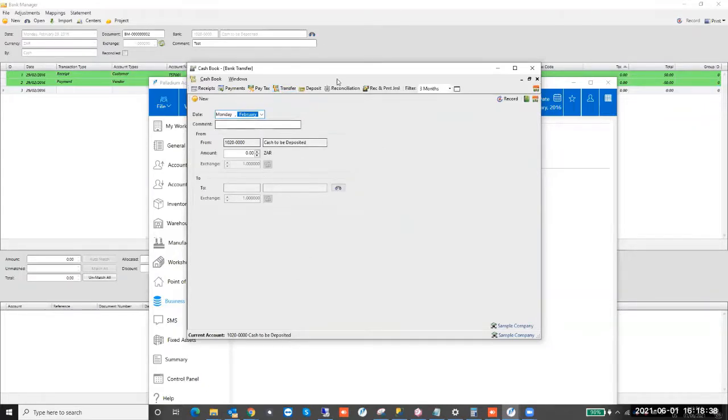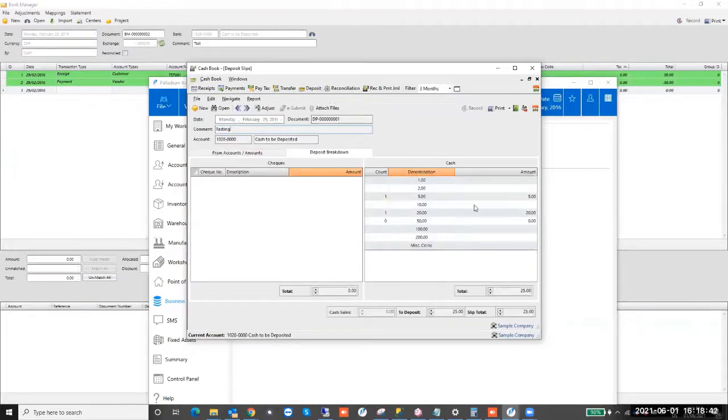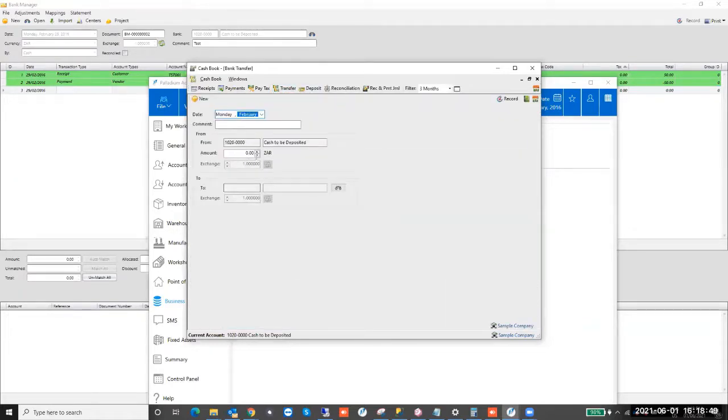Okay. The transfer is quite similar to deposits, but instead of using a cash deposit, you'll be using a normal transfer. So this is also used for any type of foreign exchange or foreign amount exchange. So if you have a foreign account that needs to go from one foreign account to a local account, this is where you would do so as well.